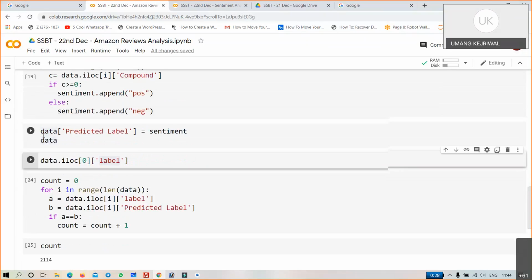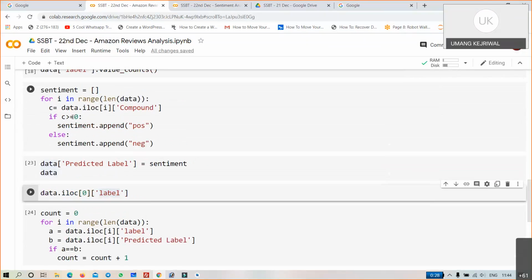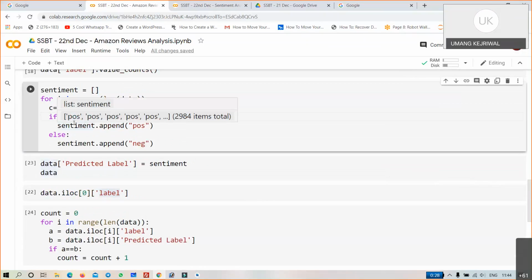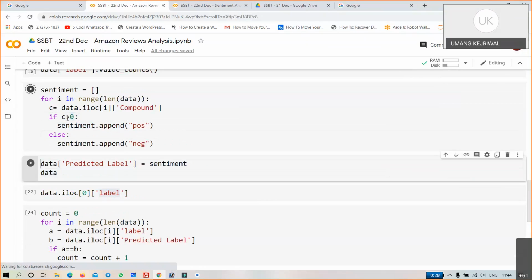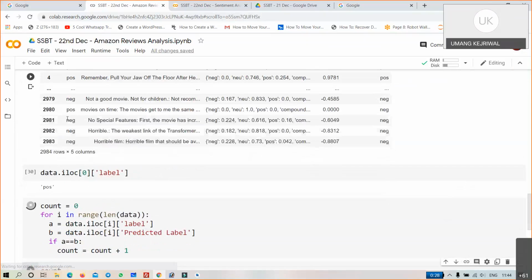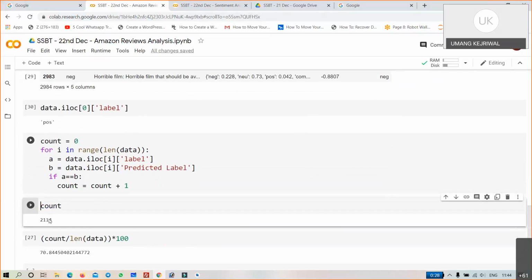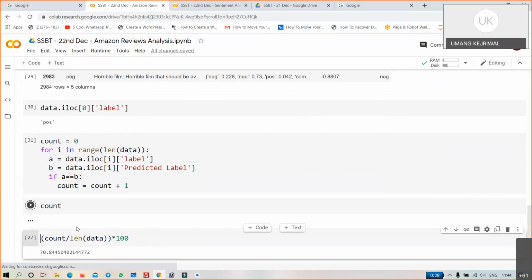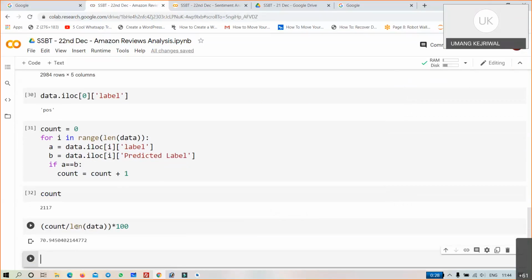Okay, now let's see, if I consider the neutral review as negative, in that case, how much accuracy are we getting? I've just removed the equal to here. Let's see now. Previously it was 70.84. Now it is 70.94. So there is a minute change, not much change, only minute change. So we can keep this one as the final one.